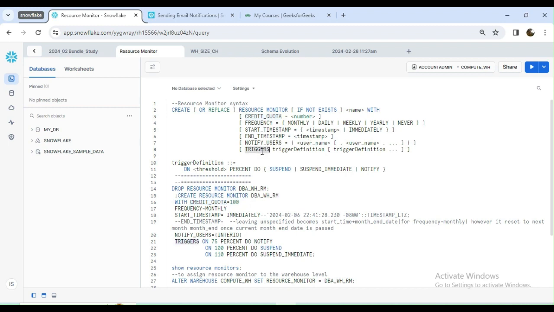The triggers are the main part of the resource monitor. Here there are three triggers: notify, suspend, and suspend immediate. Notify is the least impactful function. So when a certain percentage of the credits is consumed, example, I am defining that when 75% of the 100 credits are consumed, then I want to get a notification. I'll discuss notify, suspend, and suspend immediate in more detail with an example.